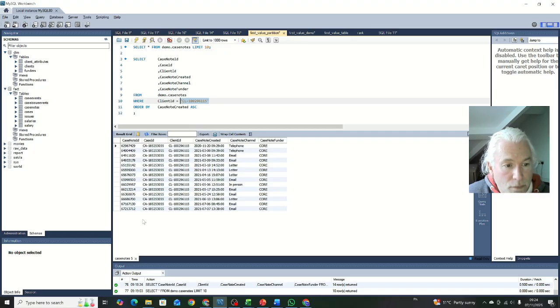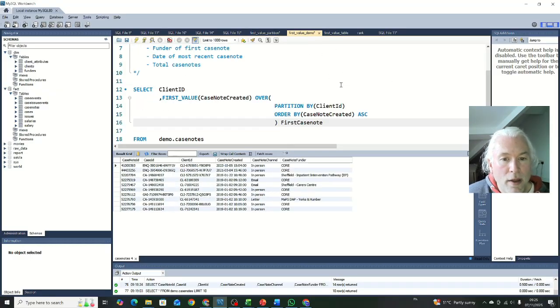This client I know has 14 case notes, so we've got their 14 case notes in a partition here. So we've partitioned it by this client, we've got the 14 case notes, and the date is ordered in ascending order. So you've got the first case note here in November 2020, and the most recent case note here in July 2021, and the other case notes in order. And what the first value function is doing, well, we've partitioned, we've ordered, and then the first value is going to come in here and take the first value, the value in the first row of case note created. I hope that's clear, but I'll run through that again as we go through.